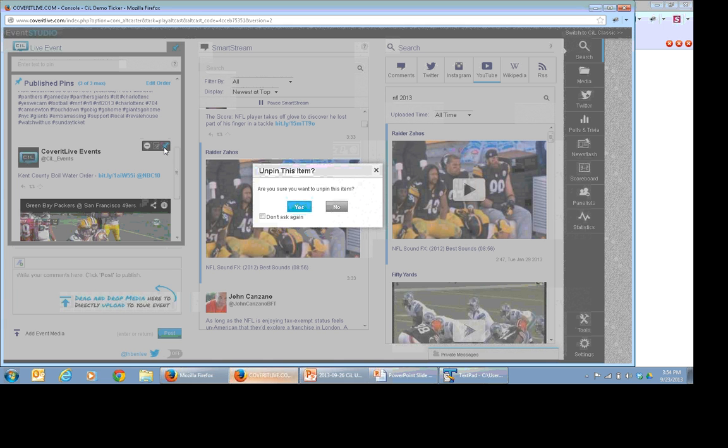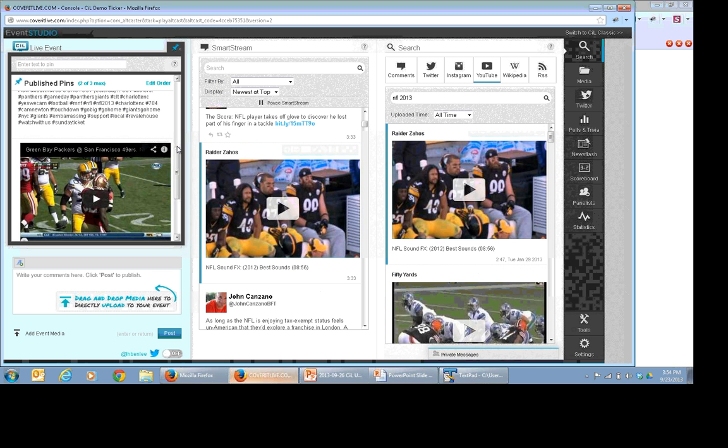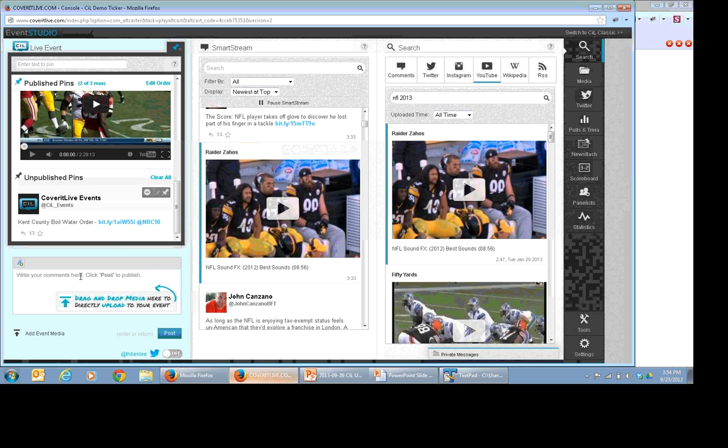You'll receive a confirmation, which you can dismiss moving forward, or you can keep it there to make sure you're always warned before unpinning something. And then that particular pinned item is removed. But notice that it's moved to the unpublished pinned area. You can always find it again really quickly and repin it, or make any other changes that you would like.